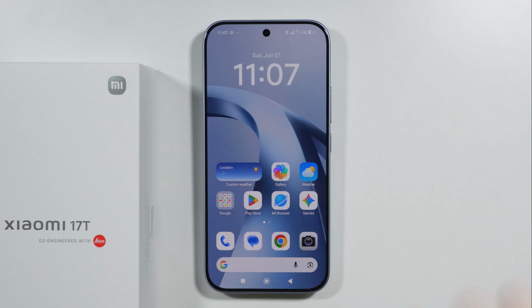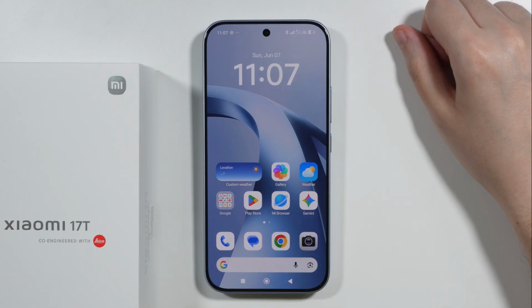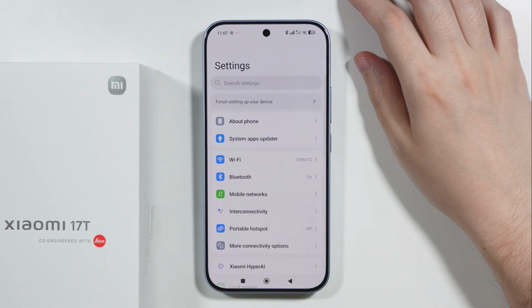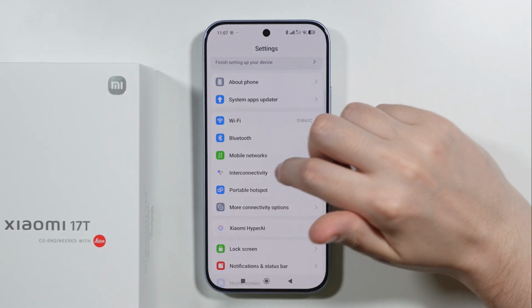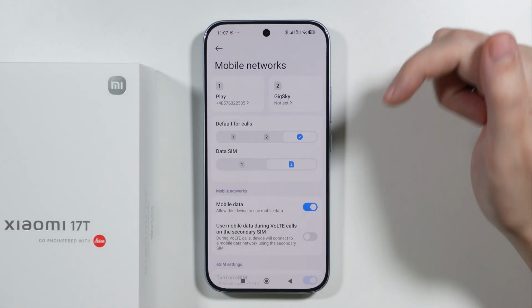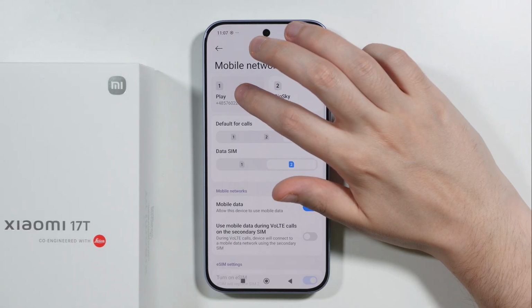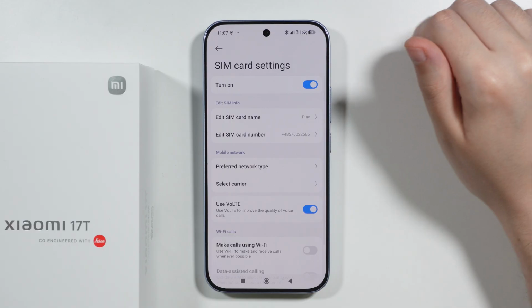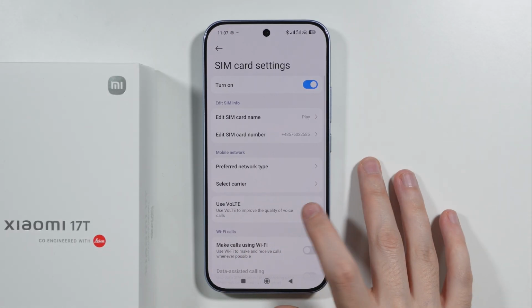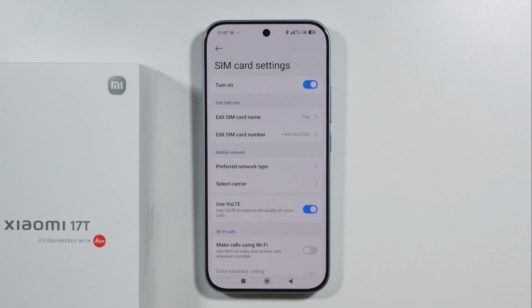To enable or disable VoLTE calls on the Xiaomi 17T or 17T Pro, first we need to open settings. Now over here in settings we need to go to mobile networks, and then in here select the SIM for which you want to enable or disable VoLTE calls. So let's say I'm gonna choose this one. And then as you can see in here we have the use VoLTE option, which we can easily disable or enable just by tapping on this switcher.